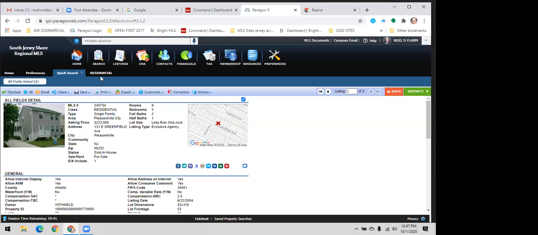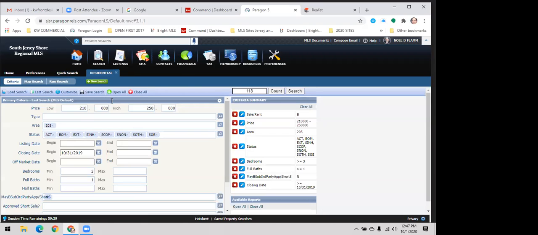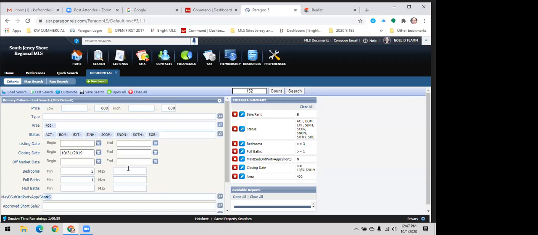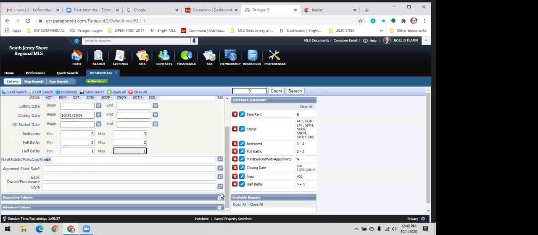So let's go to this property. It's a 3, 2.5. So we're going to do the same thing. We're going to get rid of our price. We're going to keep what we have there. We're going to get rid of Egg Harbor Township and put in Pleasantville. And we're going to add in here 3, 2, and we're also going to put in the half baths, because we want to really compare apples and apples. At the same time, it lowers what we actually have to work with.